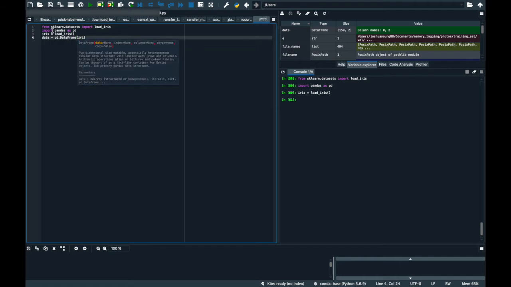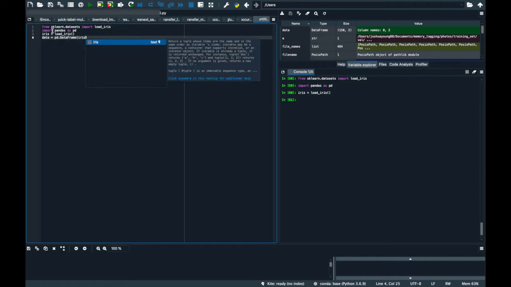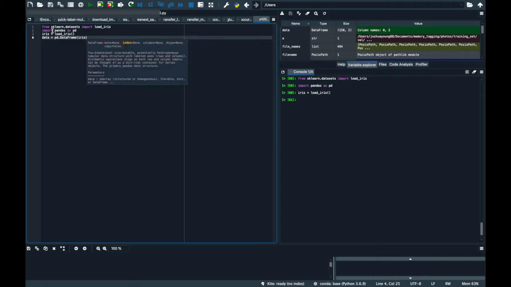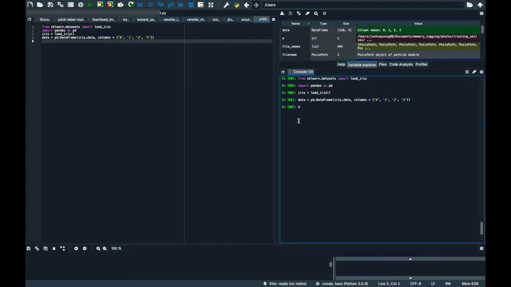And we're going to take iris, and, well, I guess it's iris.data. So anyways, we're looking in here and we're getting the data out of it. And then we're going to name some columns so that we can delete these columns. So we'll say the first one is 0, 1, 2, 3. All right, so we're just naming our columns 0, 1, 2, 3.